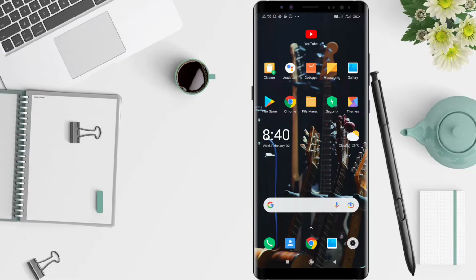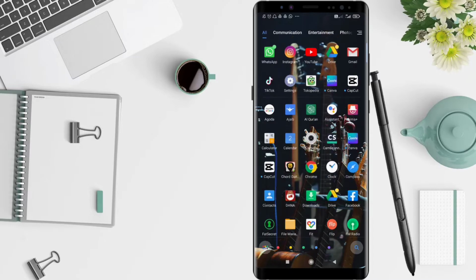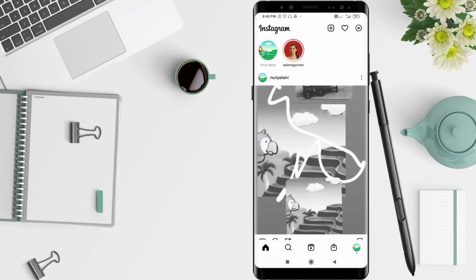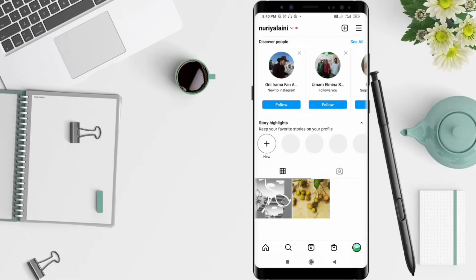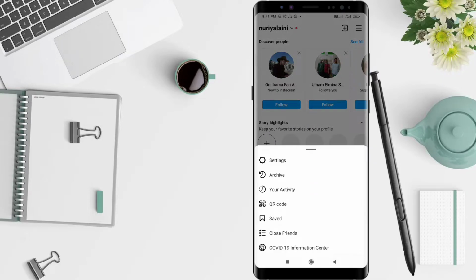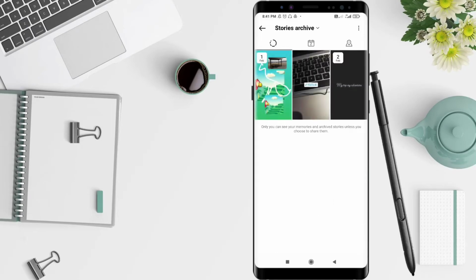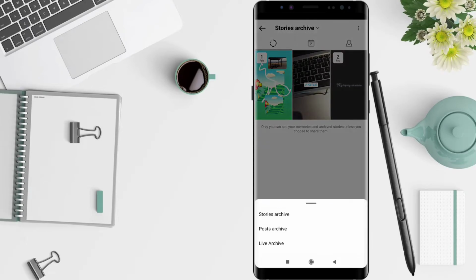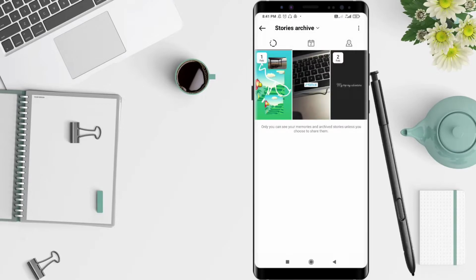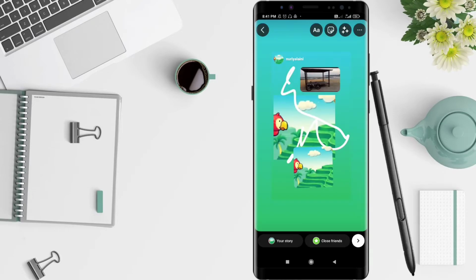Let's go to the tutorial. First, we go to the Instagram application. You can click the symbol at the bottom and click the three bars here. After that, you can click the archive, and don't forget to click the stories archive, not post archive, and you click the story that you want to repost to your story. Click and share.